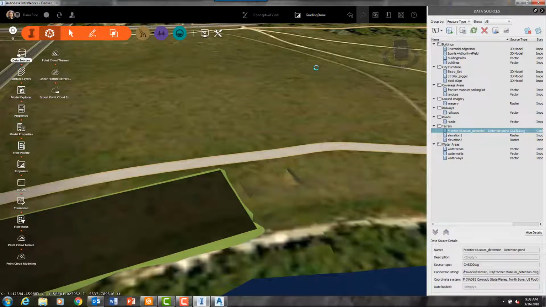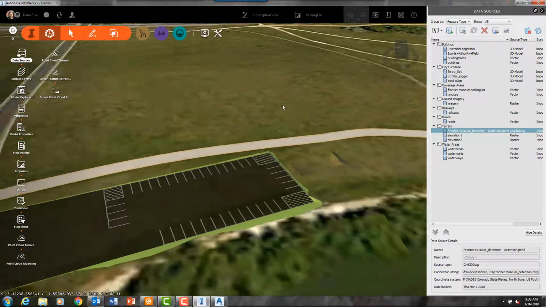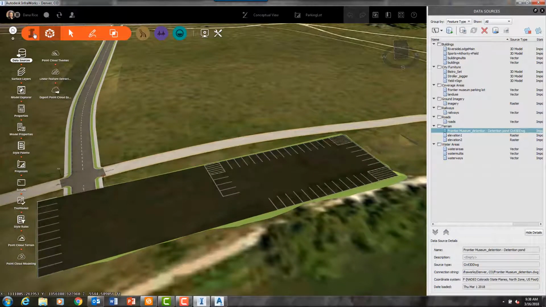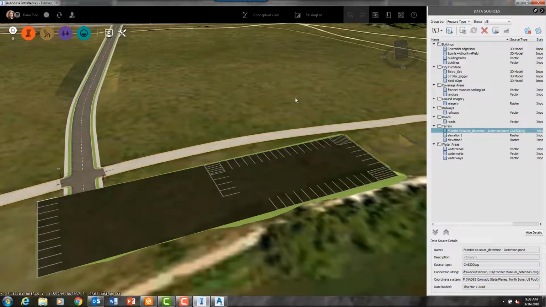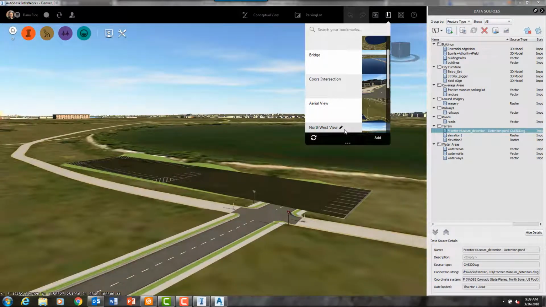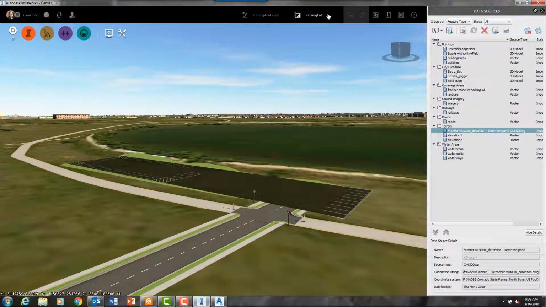On another proposal in my model, these parking stripes were drawn in Civil 3D and then exported out of Civil 3D as a shapefile. And just like the zoning GIS shapefiles that were brought into downtown Denver, this shapefile of the parking stripes was brought in easily because my Civil 3D drawing and Infraworks model are in the same coordinate system.